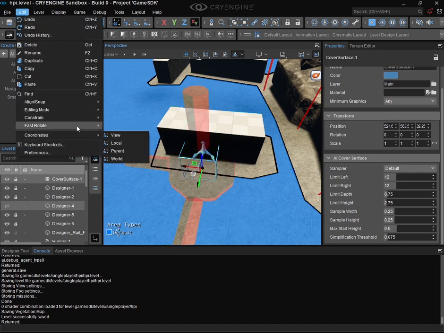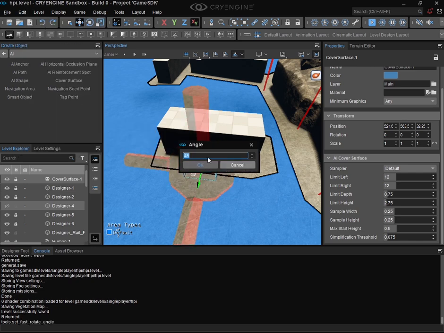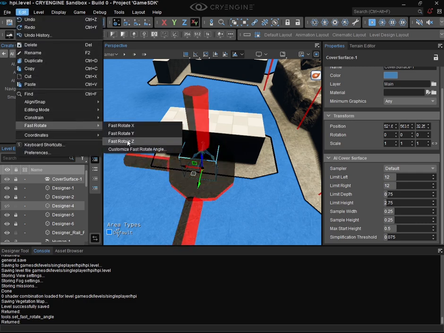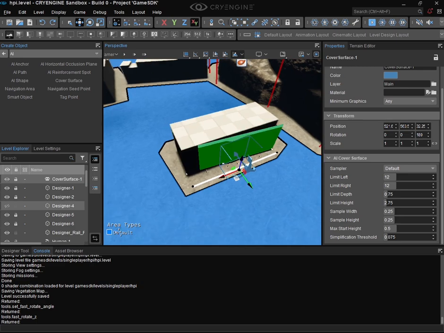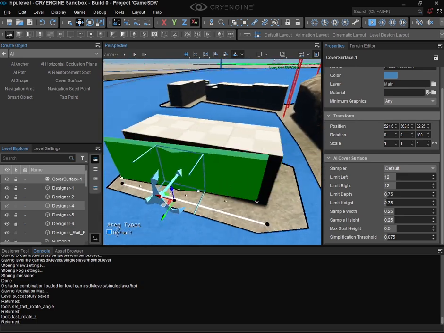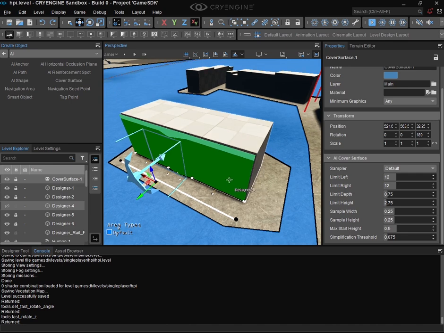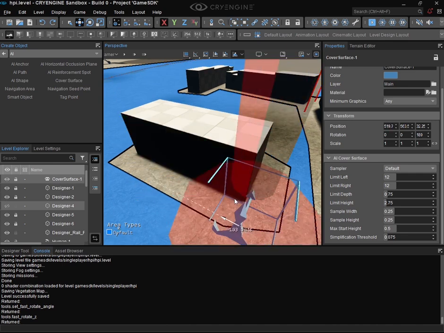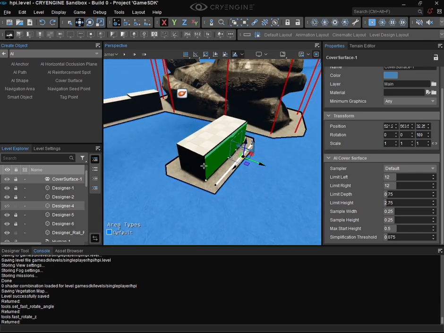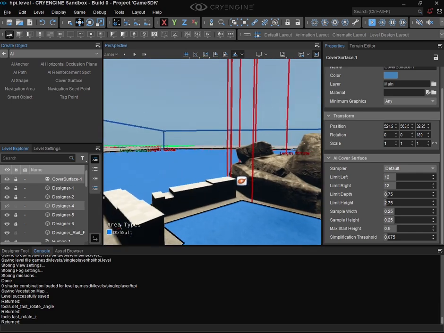Edit, fast rotate, customize fast rotate to 180. Okay, now let's fast rotate it. Edit, fast rotate to Z axis. Okay, it's rotated 180 degrees. You can see that green area is where your AI character can take cover. You can see your character can take cover at this area.